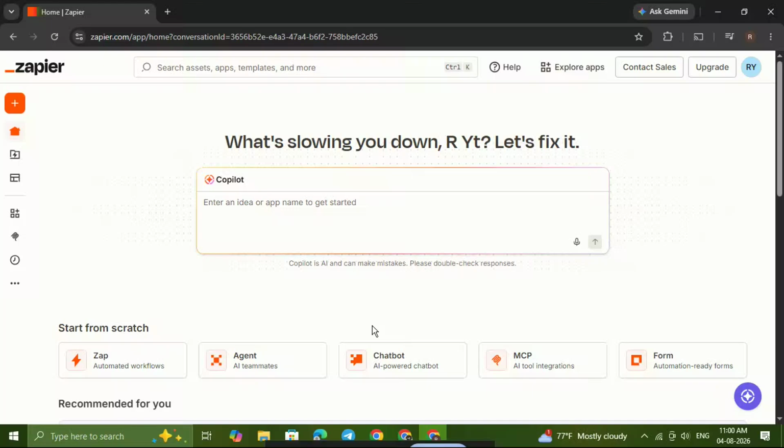If you want to create a booking in Zapier, you're in the right place. In this tutorial, I'll walk you through the full setup step by step so you can connect your apps, build the workflow, test it properly, and publish it with confidence.